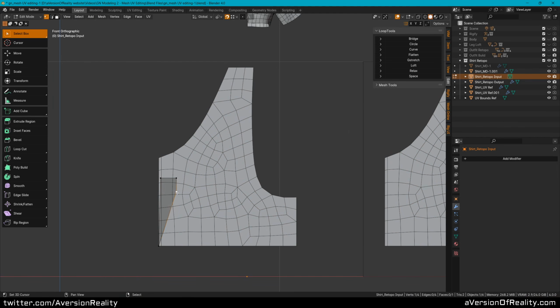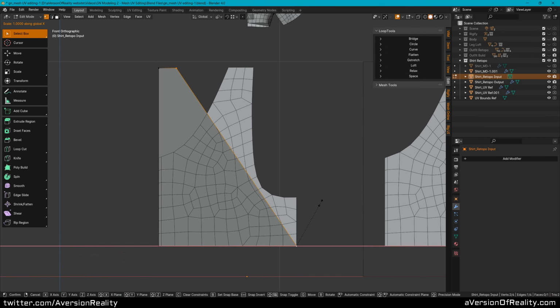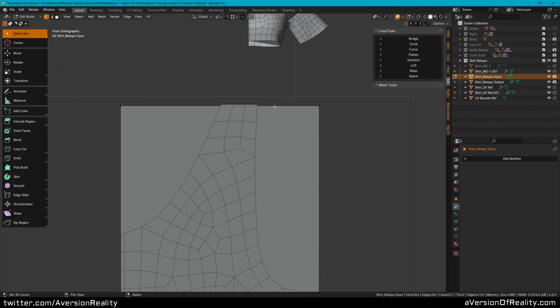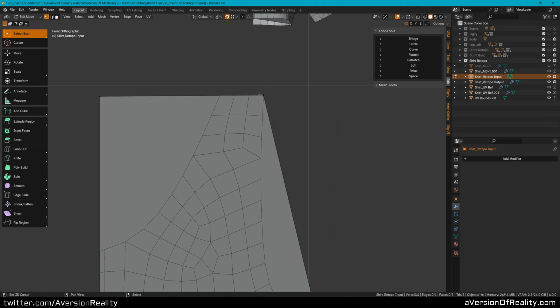So I'm going to snap that there and that there. And let's just make a nice big grid. And I've still got my active element alignment. So I'm just scaling to 0. And let's get this stuff lined up with that top point.